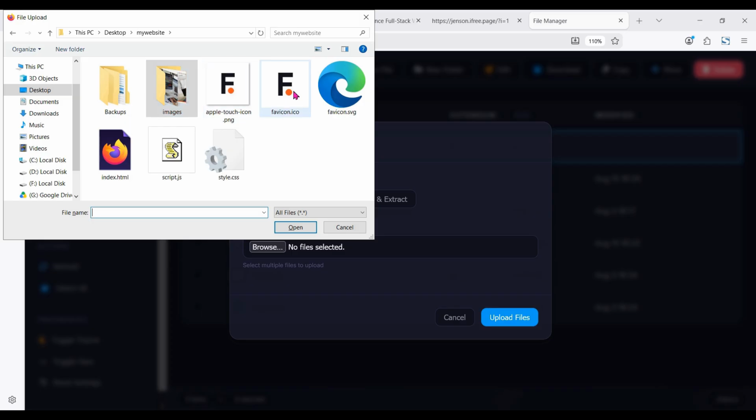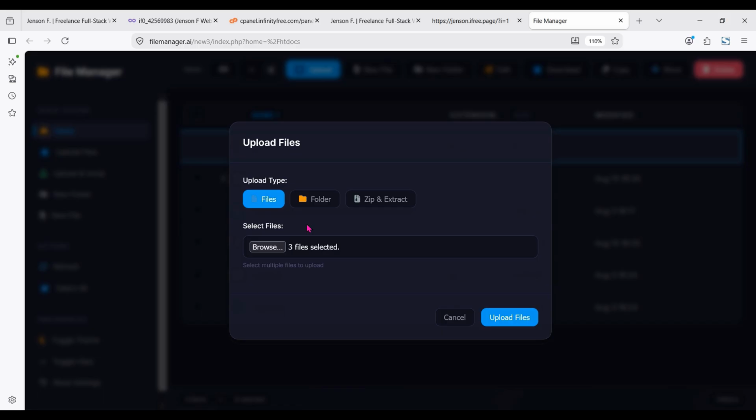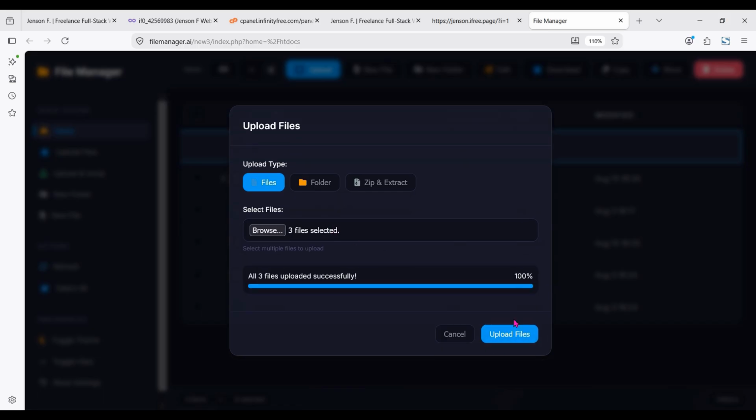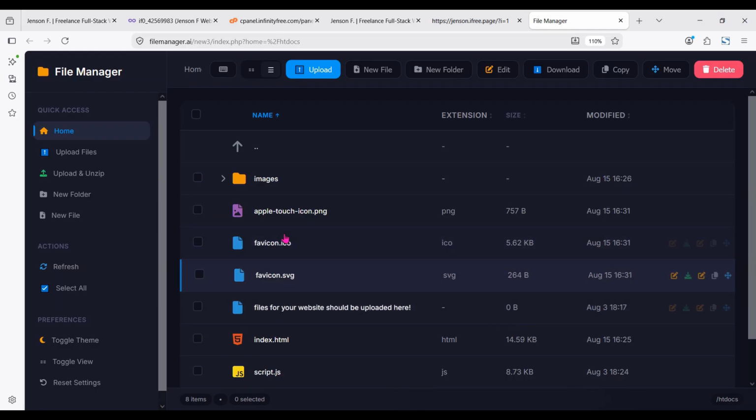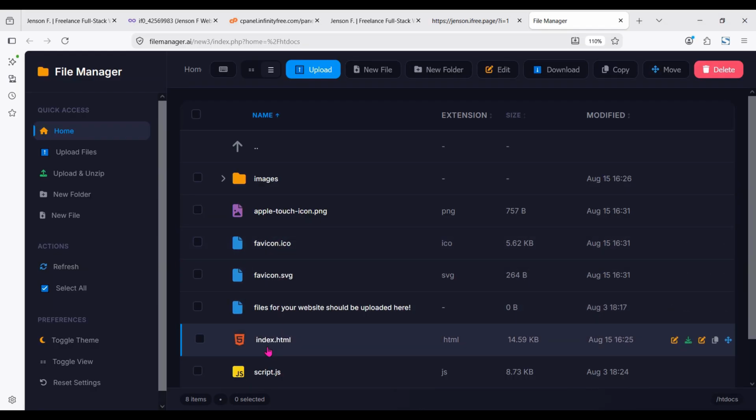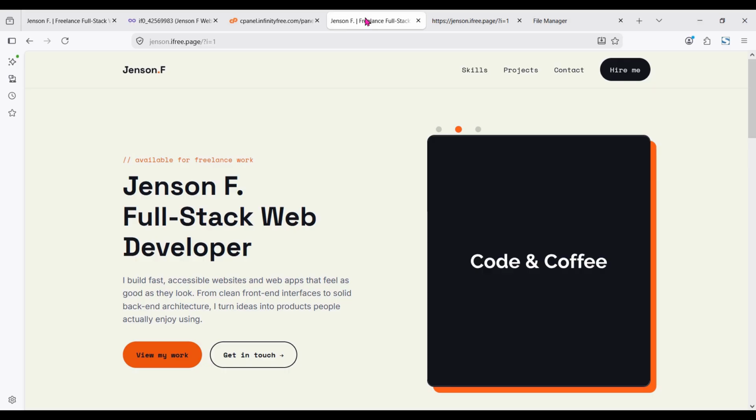Here, we have the files for 3 favicons. We just use F and dot in the image. These should be at least 250 by 250 pixels, and the Apple Touch icon can be 180 by 180 pixels. Select all and upload. The files have been uploaded. Now, let's go back to the website.